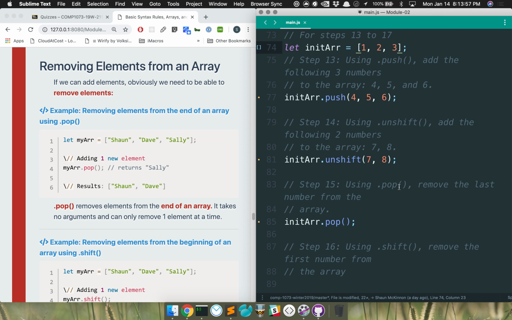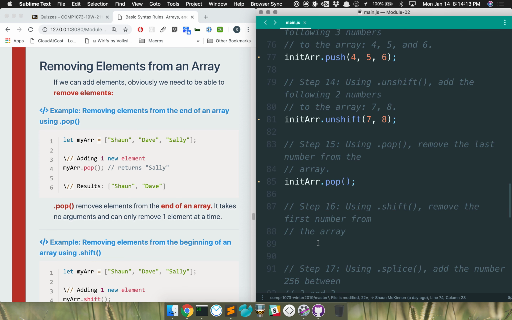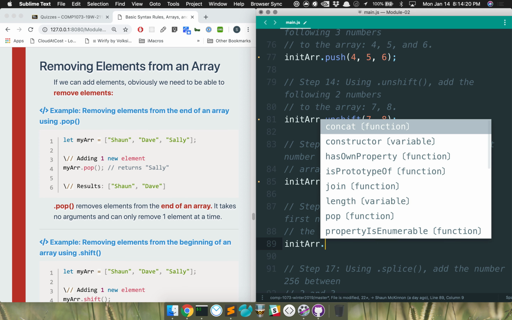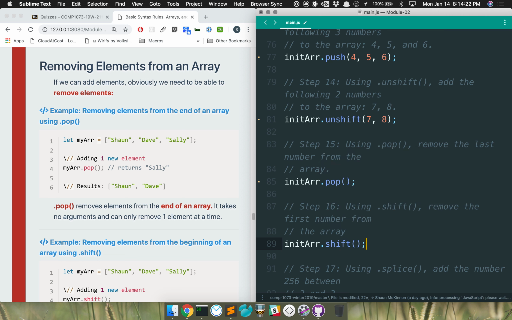On step 15, we're going to pop, which comes from which side? The beginning or the end? Which means what number's going? 6. Yes, exactly. 6 is gone. Not 8. 8's at the beginning of the array, right? If we use shift, that's how we can get elements from the beginning of the array. If we do init r dot shift, it'll pop off the 7 at the beginning of the array, and we'll lose the 7.